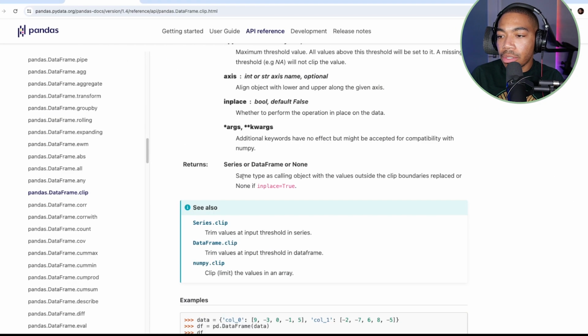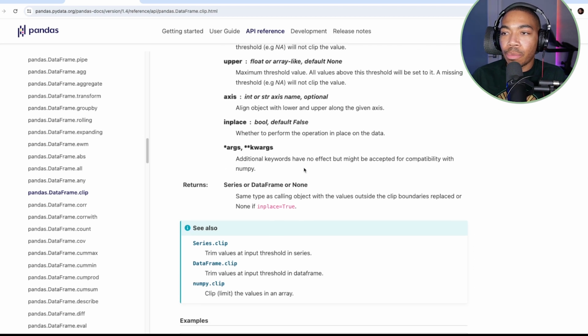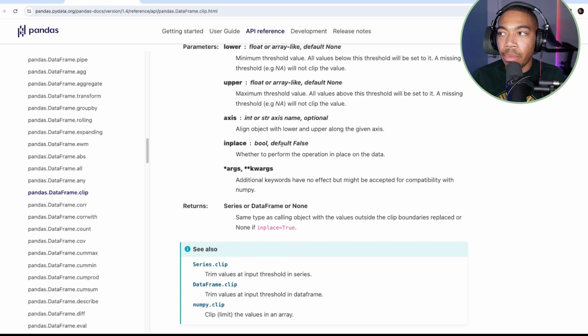One thing to note with this particular method is that you can apply it to a series or a data frame. It can return both of those. So that's important because some of these methods we look at only work for data frames or only work for series. But in this case, it works for both. If you want to explore this documentation more, go to the Pandas website.